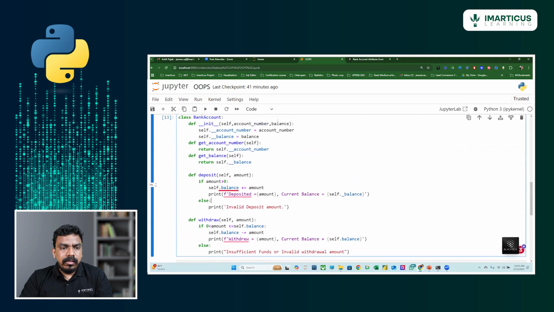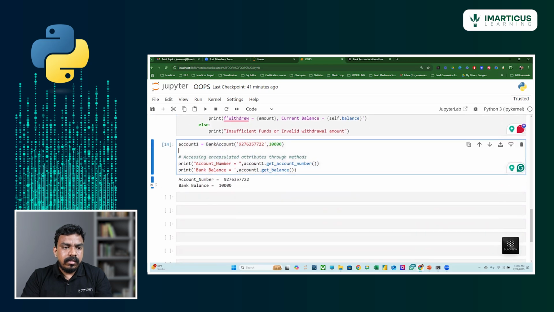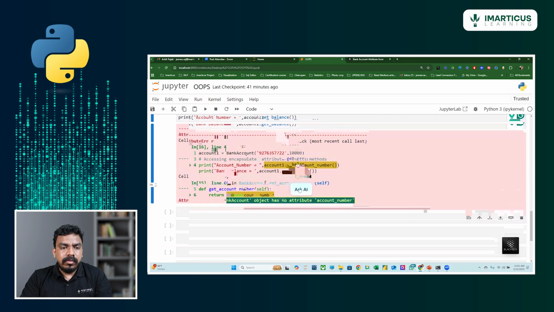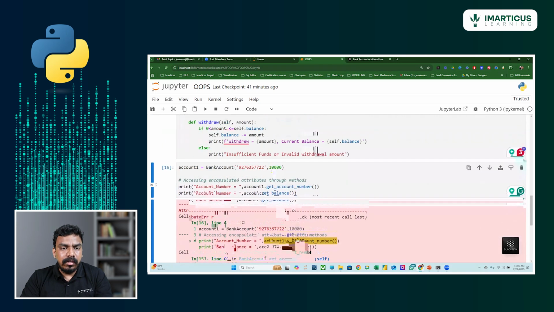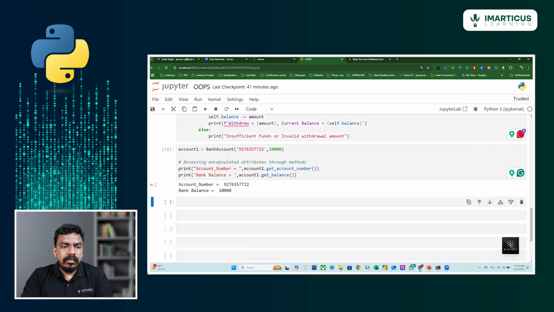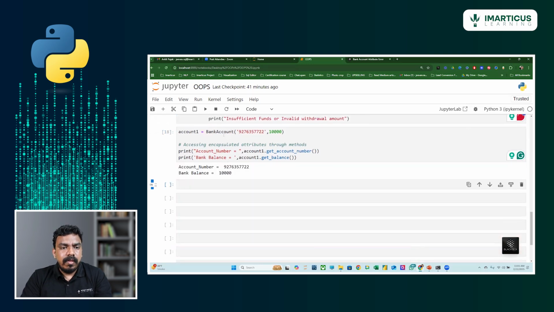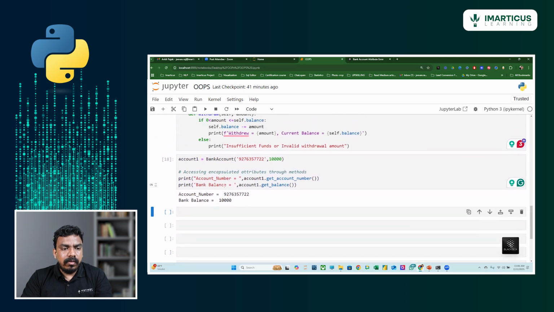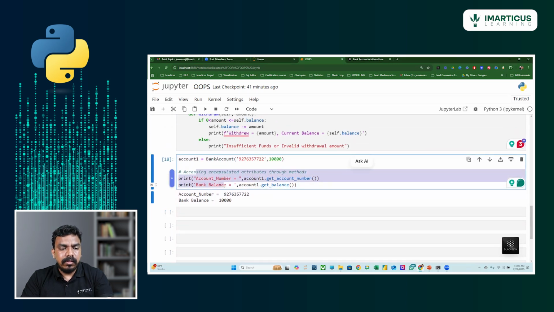So always make sure that you are using the underscore here. If you don't provide the underscore, you will get an error stating that in the bank account there is no account number. So always make sure that you are providing an underscore here while defining it. So self dot underscore underscore account number and as well as bank balance. So can you see here? It is able to provide you the details of account number and as well as your bank balance.